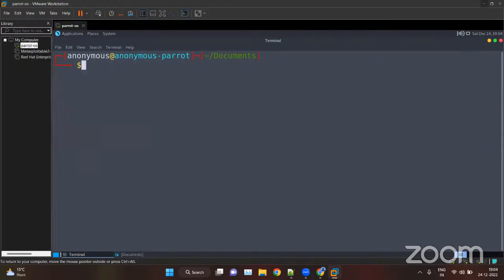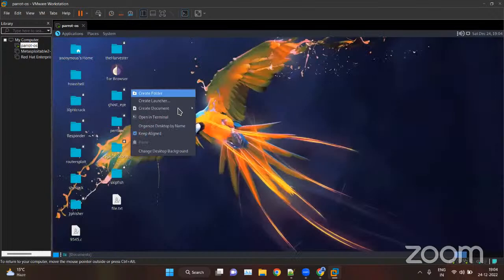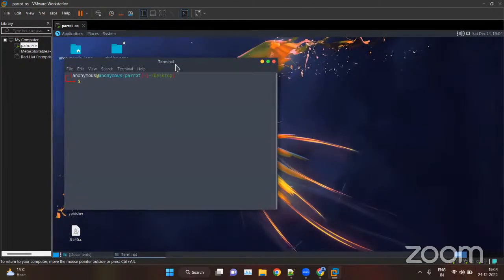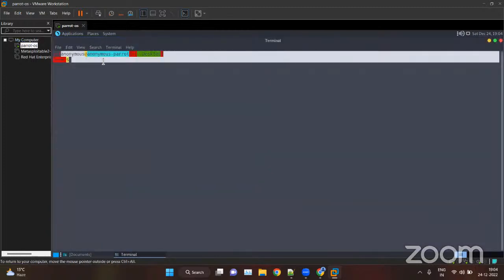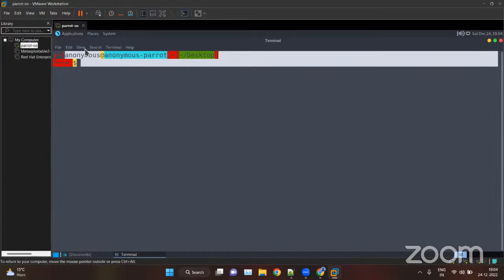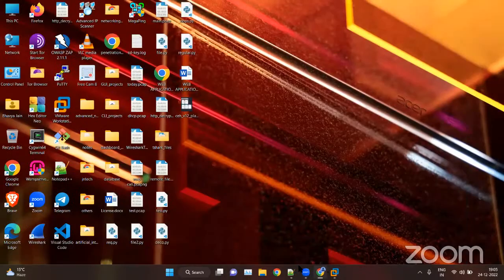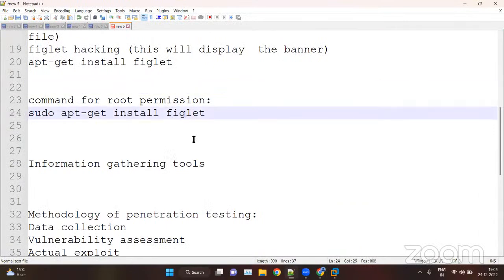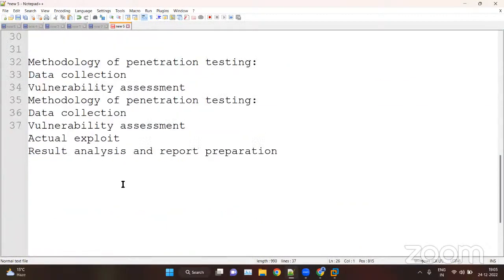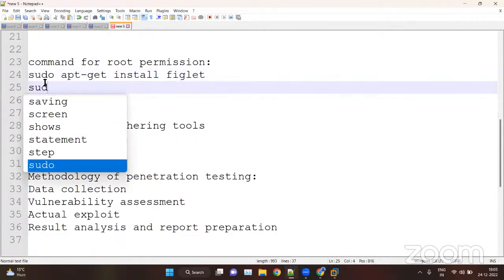Another way of taking the root permission is sudo su. Okay, enter. So now here we are a root user, just a temporary root user. When you close this and open the terminal again, we are again an anonymous user. You can see from here, we are again an anonymous user. So this is only temporary.